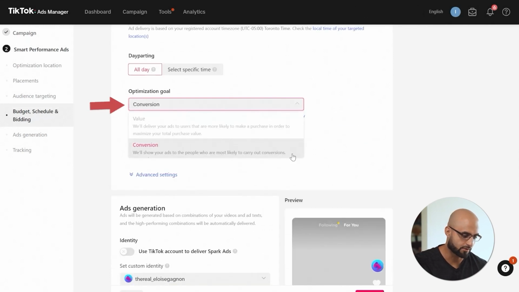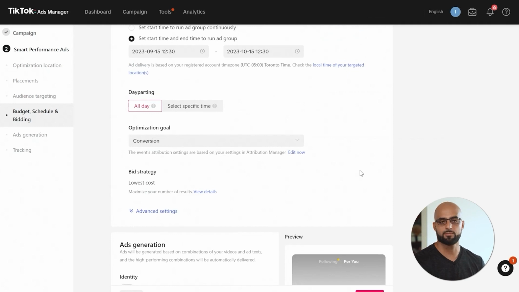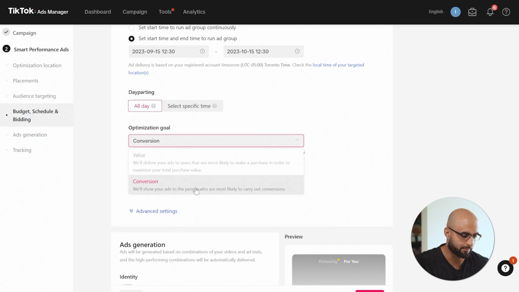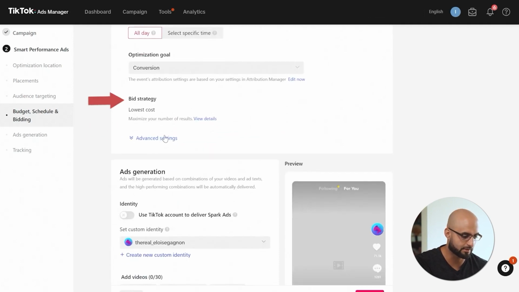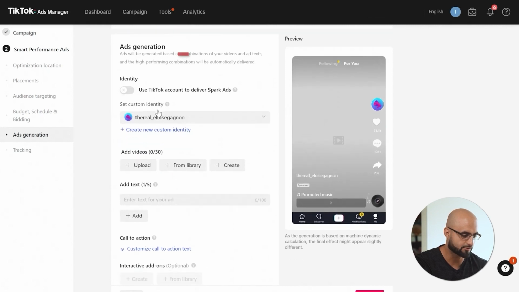And the goal is conversions. So that's what the Smart Performance Campaign is for. It's kind of like when on Facebook you go for conversions, or on YouTube where you drive conversions. Similar thing here. It's already set by default for conversions. Now, bid strategy, you can leave at low cost, for example, and then here, this is where the ad generation comes in.